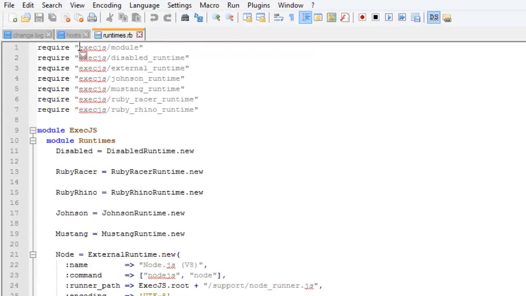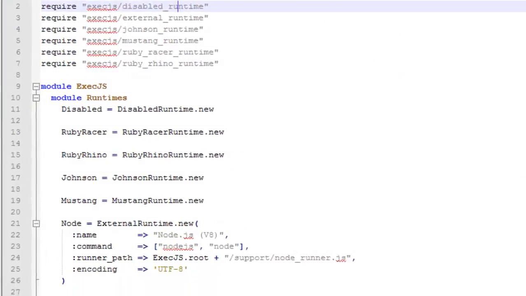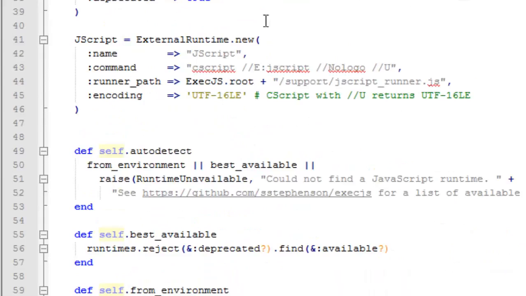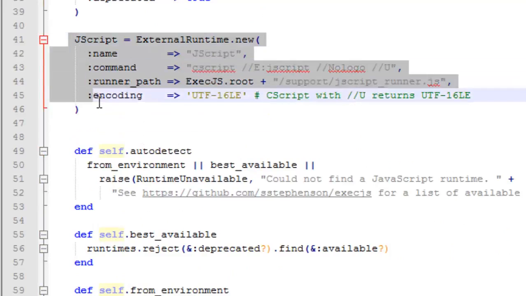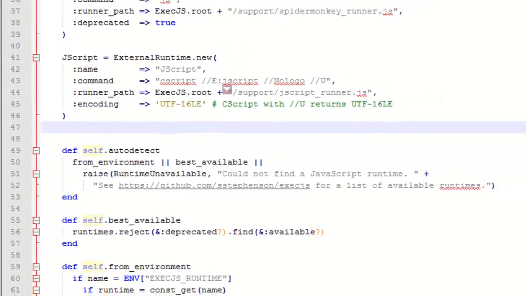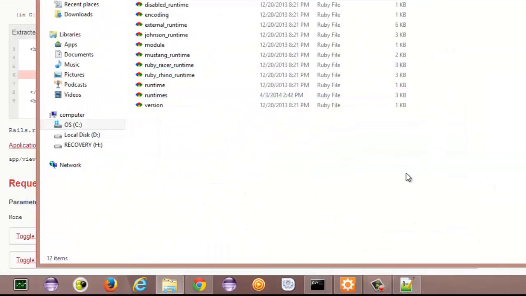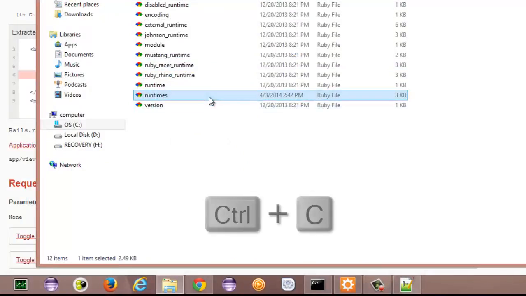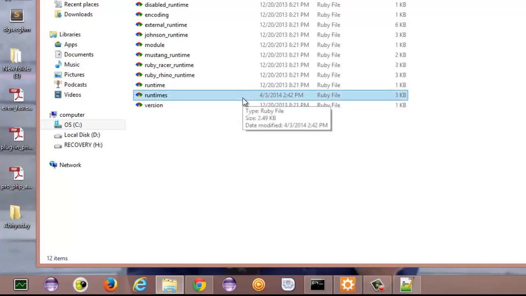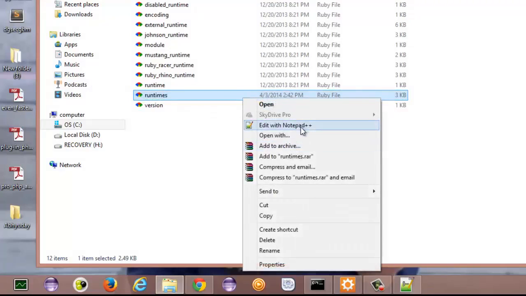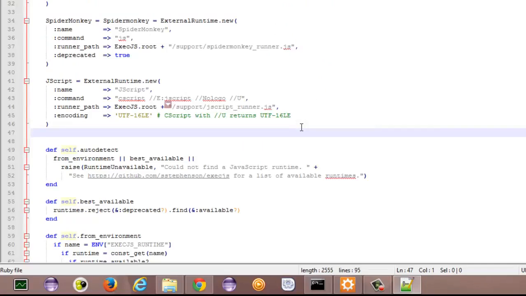This will look like this: the ExecJS module. This is the file we are modifying. Please find the JScript command. Here, this is the JScript command I am having. Before this, I opened this file, but please back up your file. I will press Ctrl C on my runtimes and post it on my desktop, so that if any problem occurs later, we can just restore this file, right? I will go to my file explorer, right click on the runtimes.rb file and edit with Notepad++. It's my text editor basically.